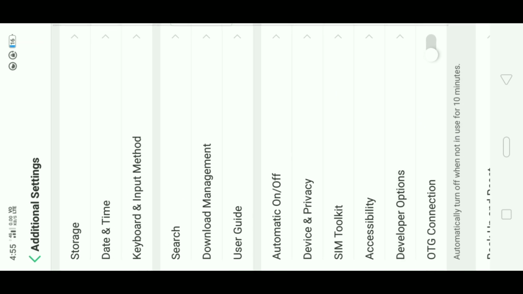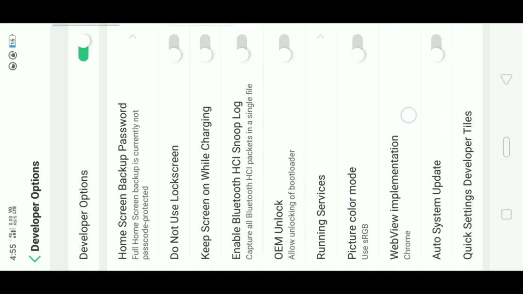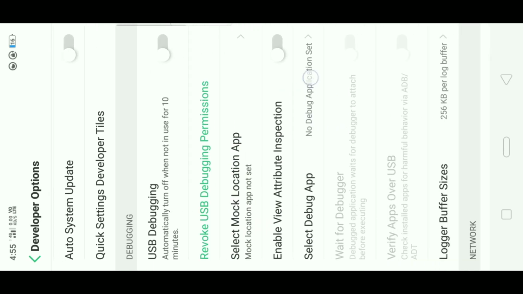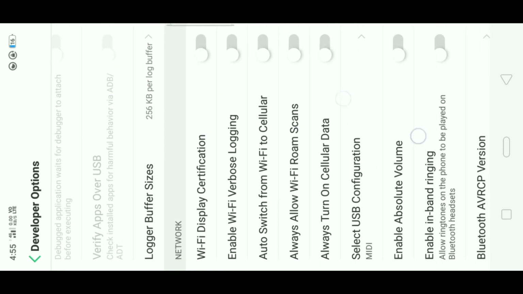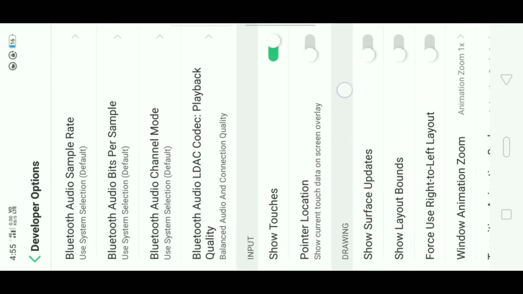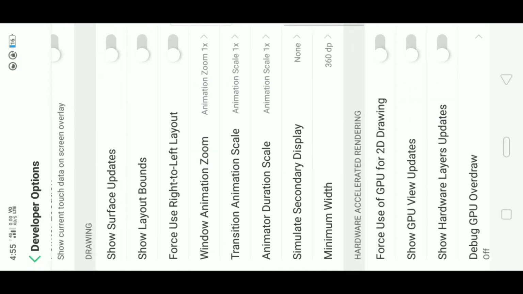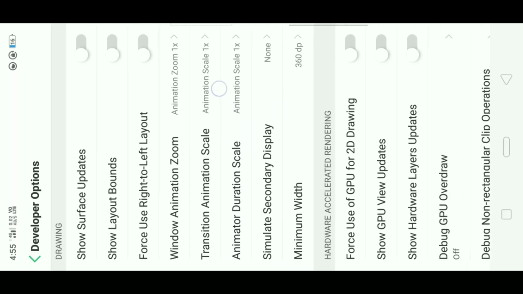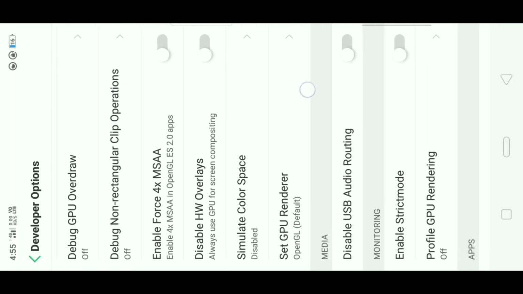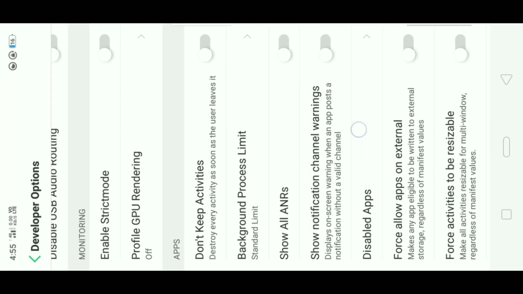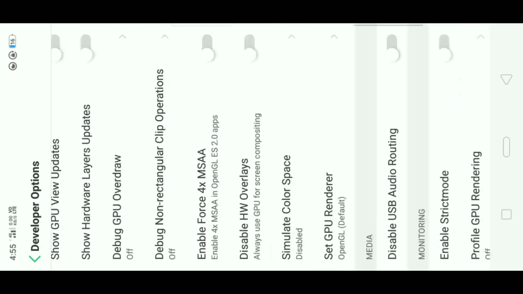After additional settings, go for developer options and first of all enable developer options in your phone. If you enable it, then this trick works. If you don't find developer options in your phone, please go to your settings, then About phone, and click your Android version. After clicking 7 times, developer options are automatically enabled on your phone.